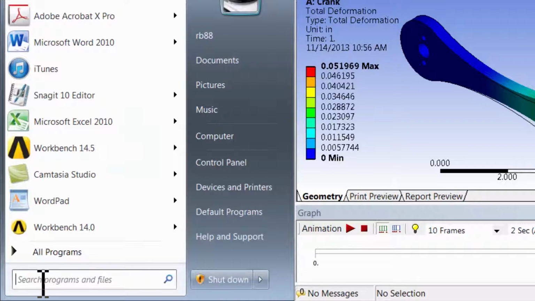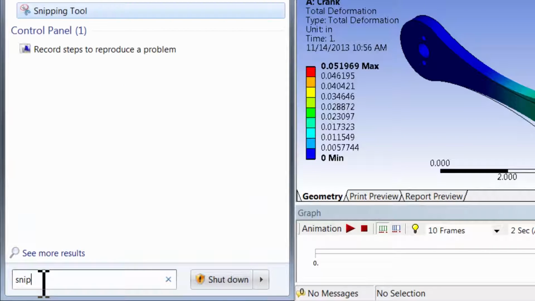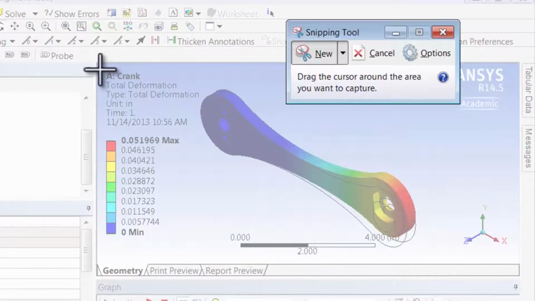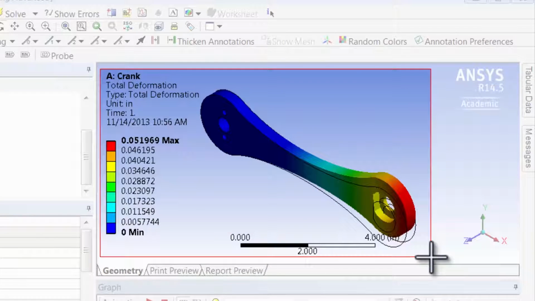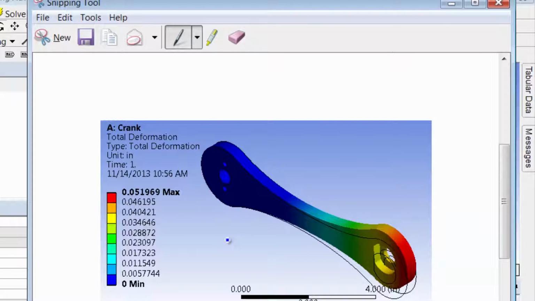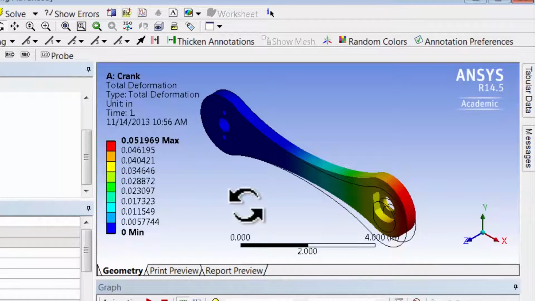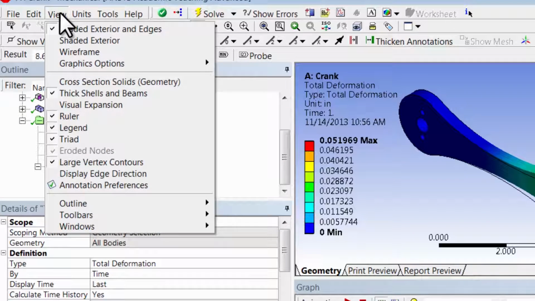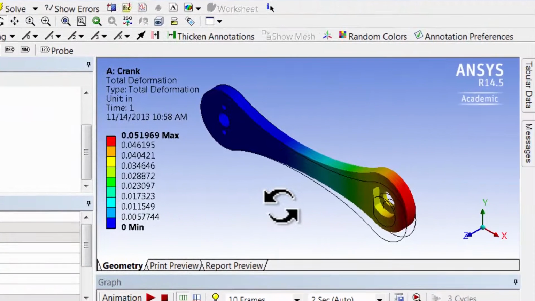So you can come to the start button and type in snip, bring up the snipping tool, and just draw a rectangle over the area that you want to save, and then you can save it using this icon into an appropriate folder. I won't do that right now. And also, if you want, you can turn off the ruler by going to view, ruler, before you save the image. You might not want to have the ruler in an image that you present in a report.